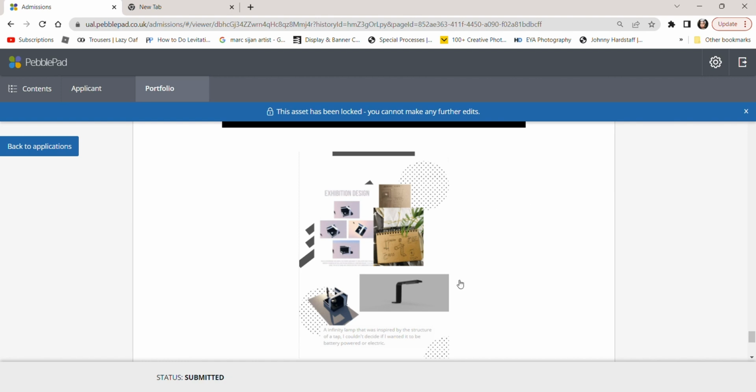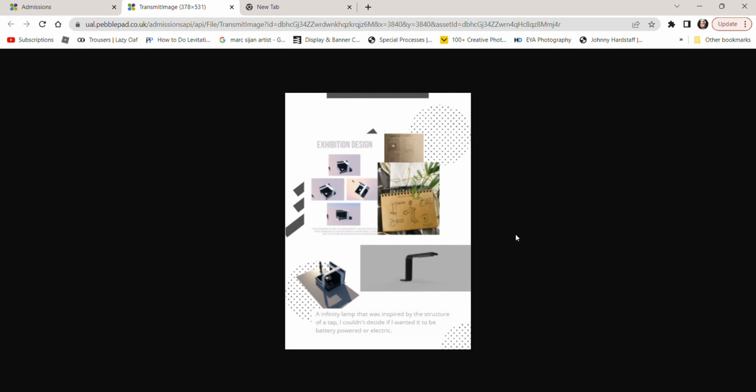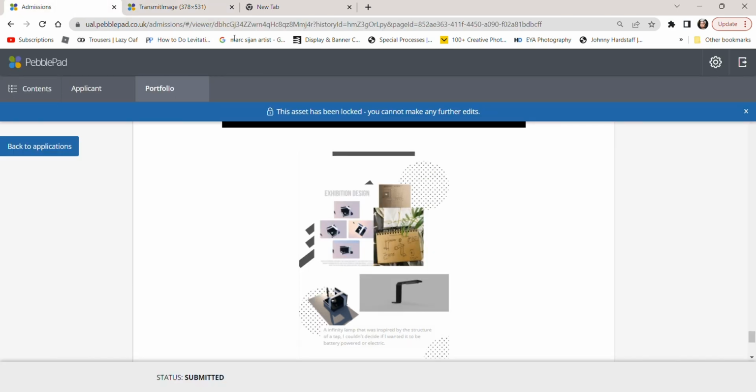And yeah, next, here is the last page. And for this page, it is the infinity lamp combined with the exhibition design, combined with my sketch and how I thought about the process. Yeah, the structure of the lamp was really good, and it was battery powered by electric. So yeah, that's practically it. And yeah, and here's the drawing of the bird's eye view at the top. So yes, I don't know if you can zoom in, but that's practically it.